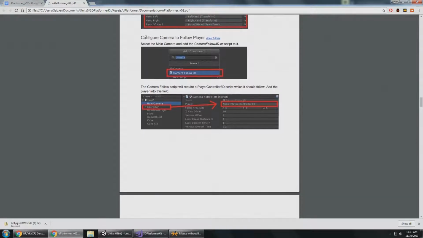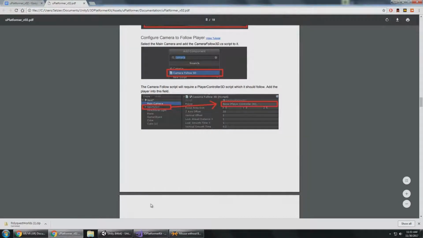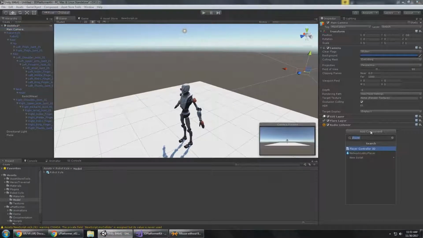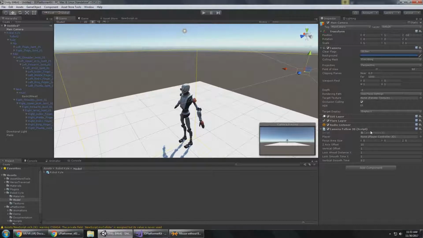configure the camera to follow the player. So we're going to select the main camera, and we're going to add a component of CameraFollow3D. CameraFollow3D needs to have a player assigned to it. The player is the PlayerController3D Script, as you can see here. So we're going to just drop the player's game object, and the camera will now follow the player.